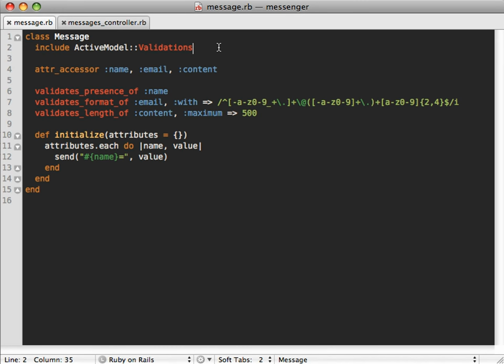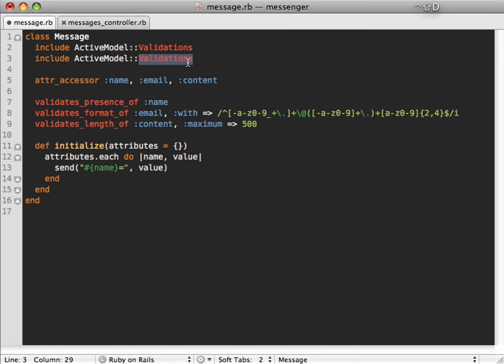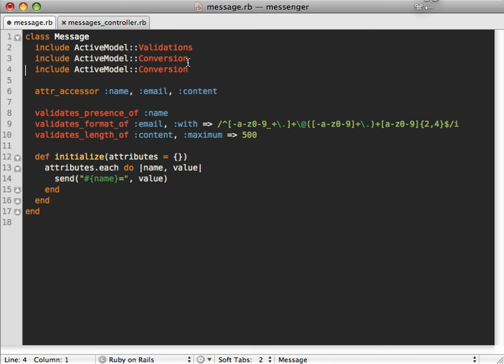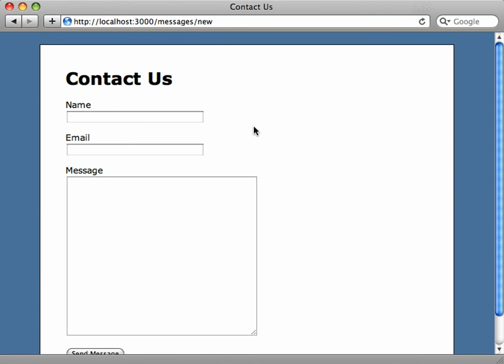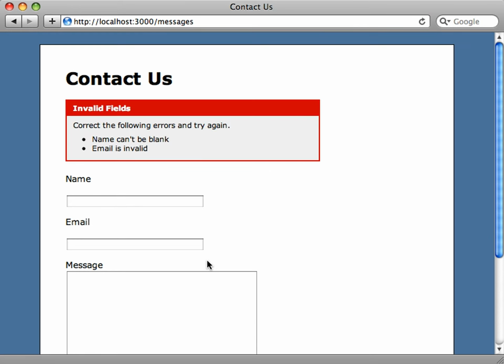So going back to our message model, we just need to add the Conversion module and extend the Naming module. And then finally just add the persisted? method and have it return false, and that way our Conversion module will know how to behave. So now if we reload our page here, hey, it's all working. And now our message model meets all the requirements that Rails 3 relies on in a model. We could even try submitting this form here, and you can see that, well, validations are working too. So this is all functioning properly.